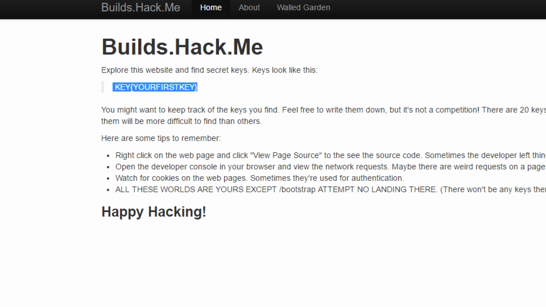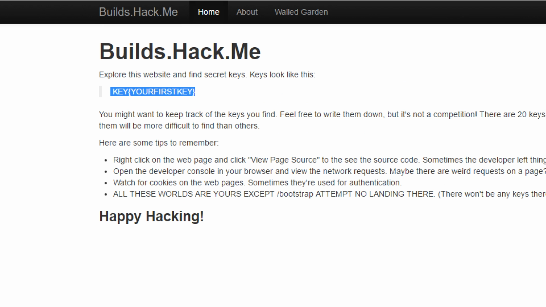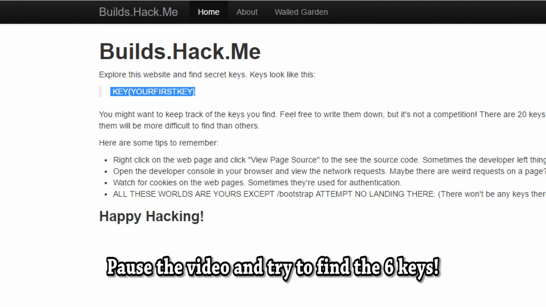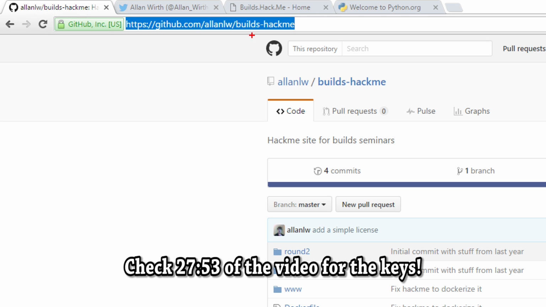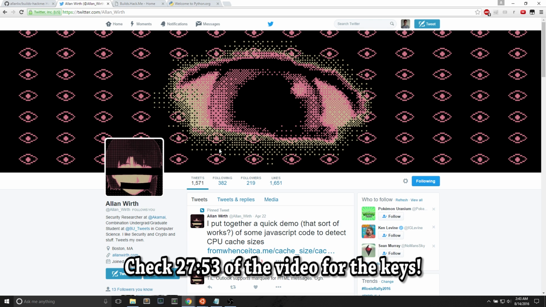Now on this website as well, for the rest of the video, I'll be showing you how I found the keys. Pause the video and try to find the keys yourself. If you're interested in the source code of the site, you can check out this GitHub link that I'll leave in the description, but please do not check out the source code until you have found all the keys.